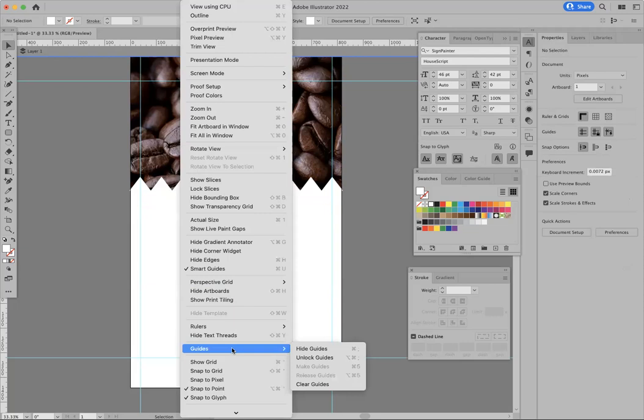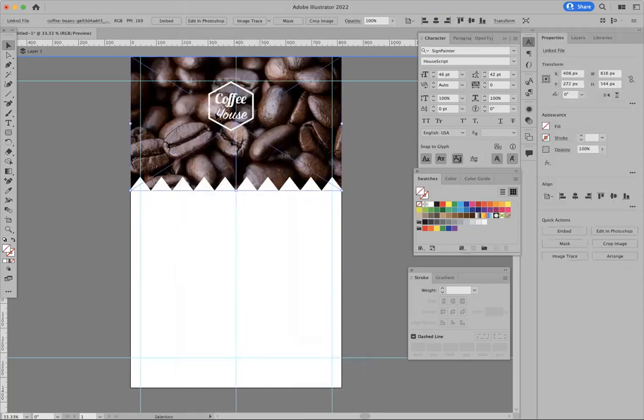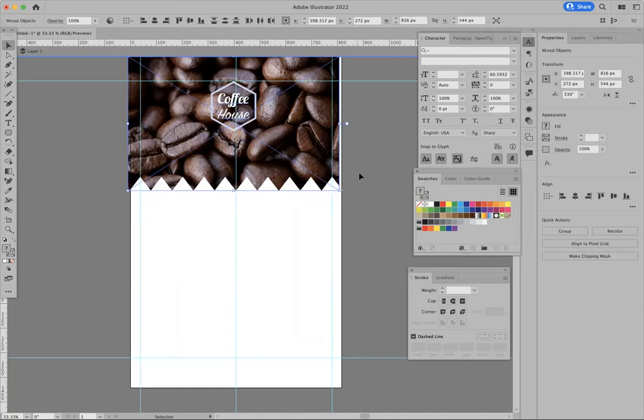So let me ungroup my guides, unlock. Where's center? Yeah, center is here. Oh, I got to center this. That is not centered. Center.